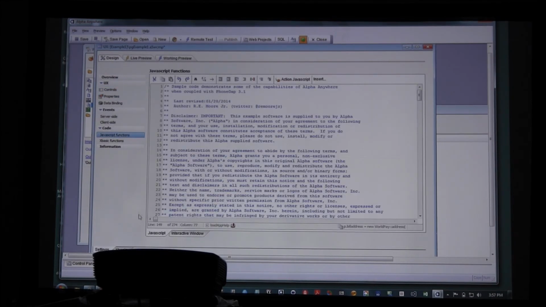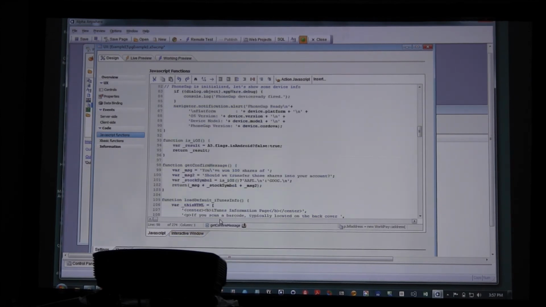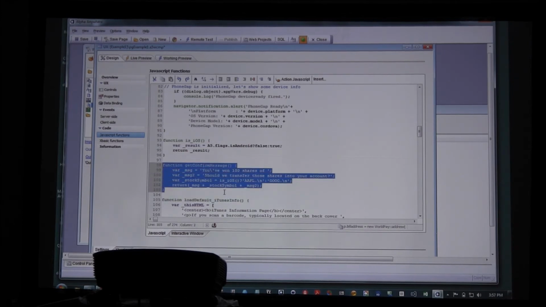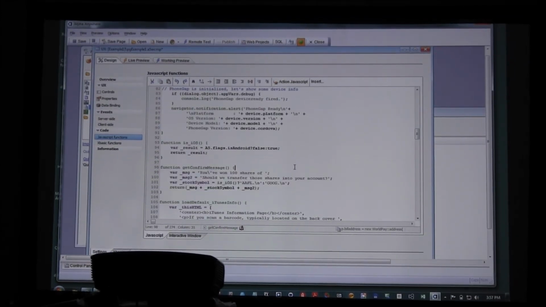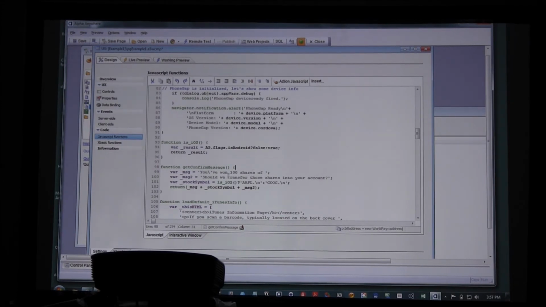So in our JavaScript functions, let's look at what getConfirmMessage is all about. That is this function right here. You'll notice that we define these two messages, and then we identify the stock symbol right here with a call to another function called isItIOS. This function is right above us here.